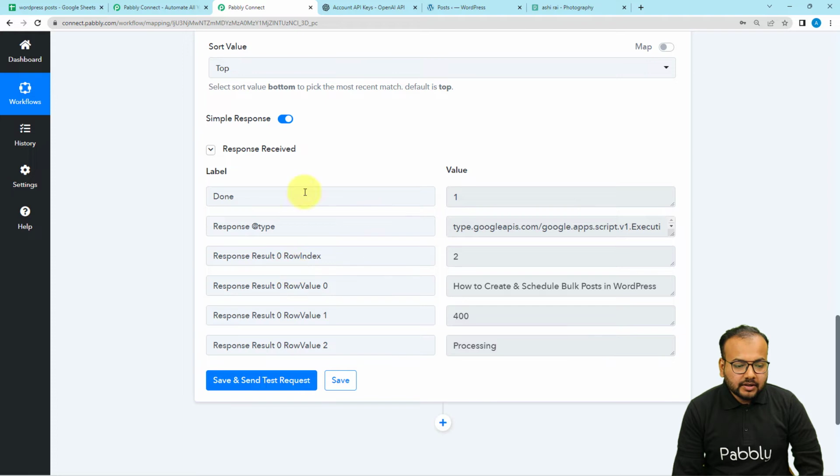But guys, you need to do one thing here. You have to toggle this simple response button to off, then capture the data. Okay, because I'm going to use another feature after this step of Pabbly Connect, which is called Iterator, and with the help of Iterator we are going to iterate this data one by one in row by row form. Let me show you how.